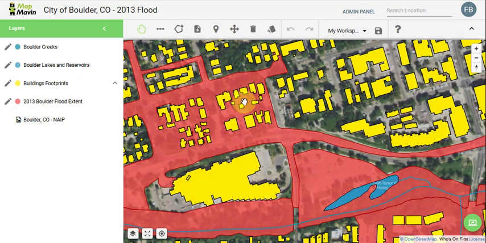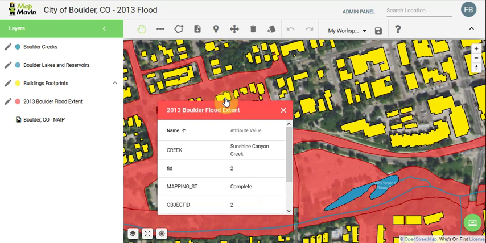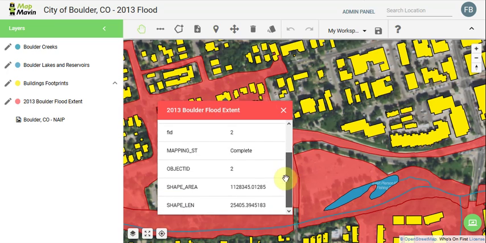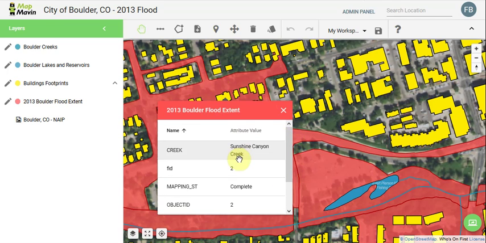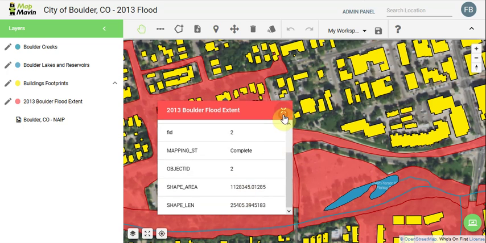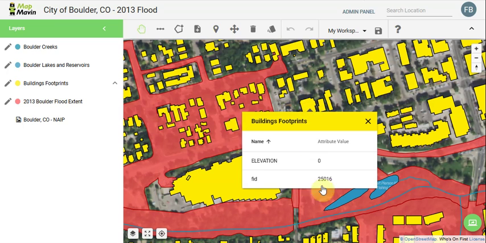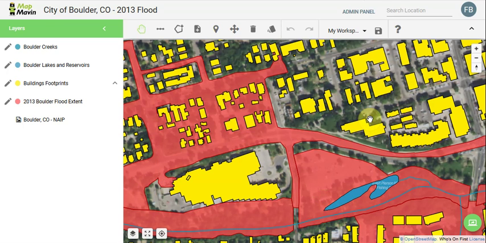Another thing, while we're talking about buildings, that is very important and extremely useful is, of course, actually learning about the layers. So you'll see I clicked the 2013 flood extent, and now I see that this somehow came from Sunshine Creek and then flooded outward, and we've got a couple of other little points of information. You can click on this building. Doesn't look like there's tons of information there, but again, if there was more in the attribute table, we would learn everything we want to know about that particular building.